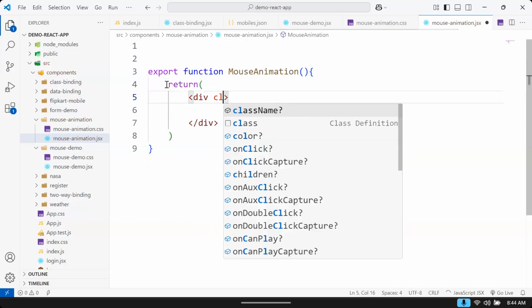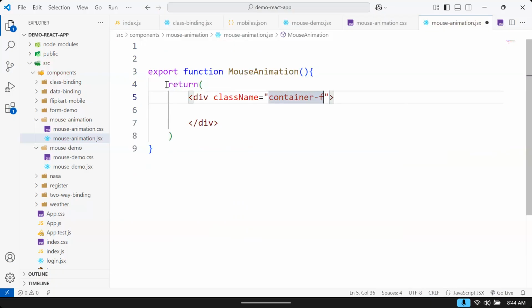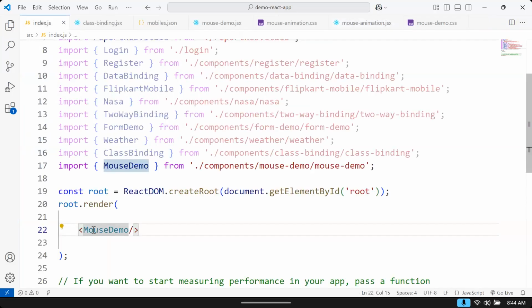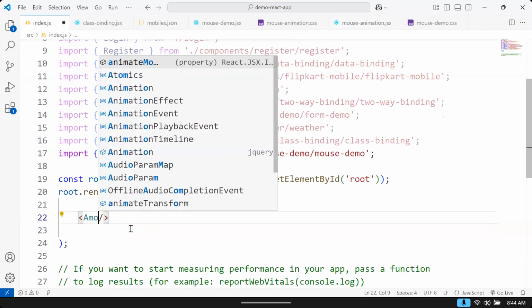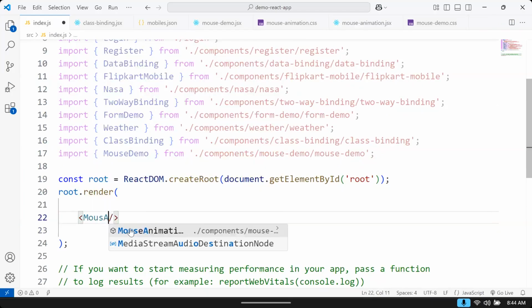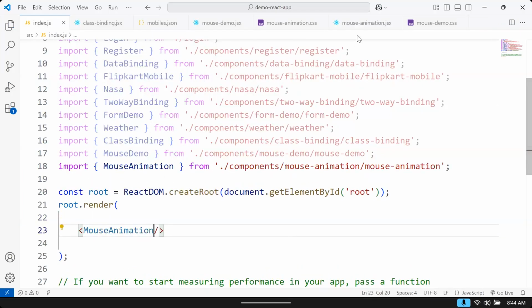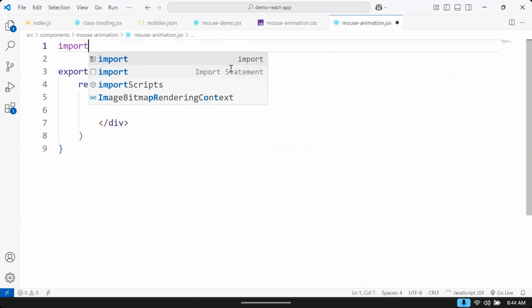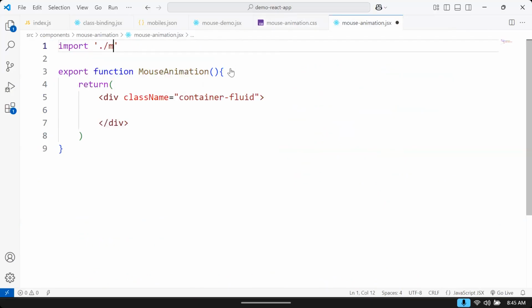Class container-fluid. Now see here, in this div, I'm just adding some styling. Mouse animation I will keep in the startup, so mouse animation we are importing, and mouse animation.css we have to link here. Import, what is it? ./mouse-animation.css.